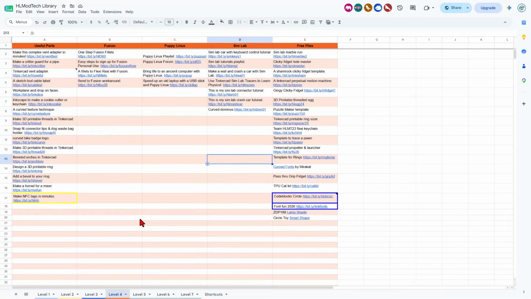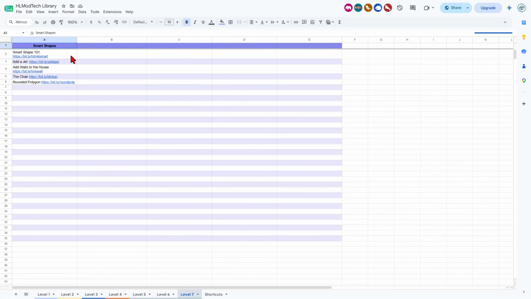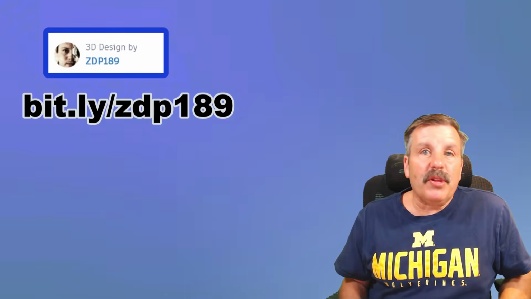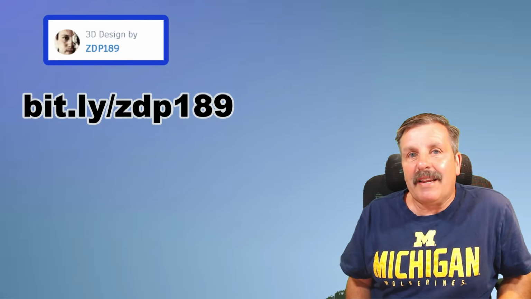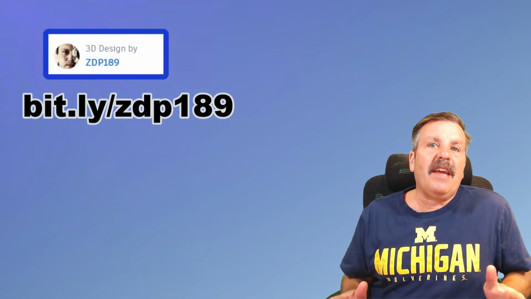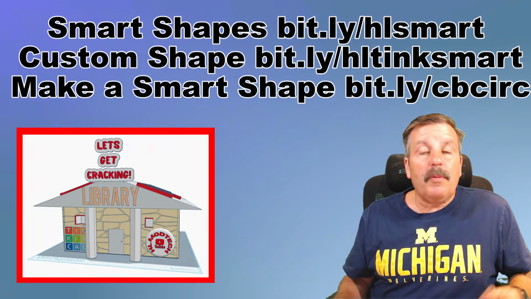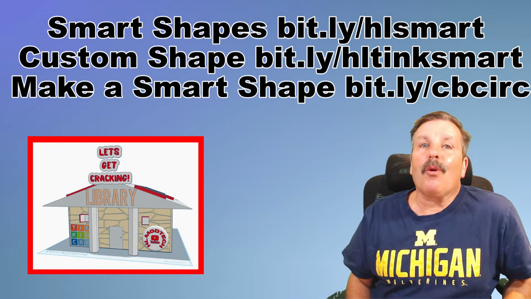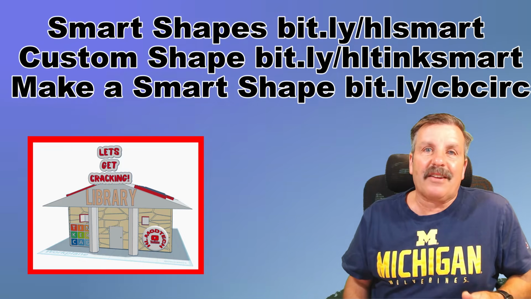If you want to learn more about code blocks, I will let you know that on level 5, I've got my code blocks area, and then on level 7, we've got all of the smart shapes. So a quick wrap up, please check that link up above. That is how you can find all of ZDP189's amazing projects. He does a fantastic job helping us push Tinkercad to epic levels. Also, make sure you check the links above to learn more about smart shapes. They are a fantastic way to use Tinkercad and code to make shapes that we can share with the world.